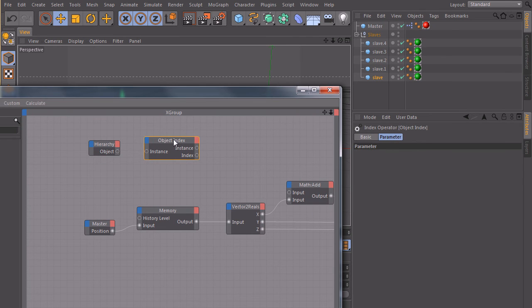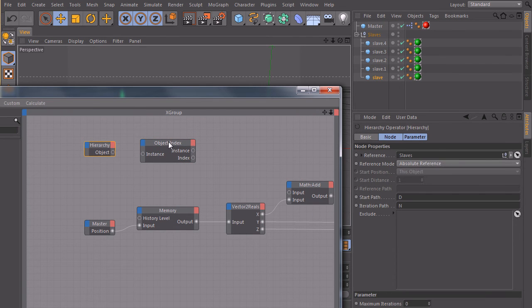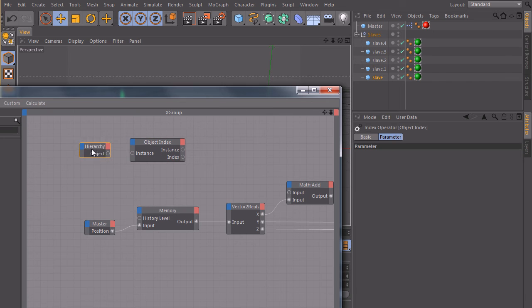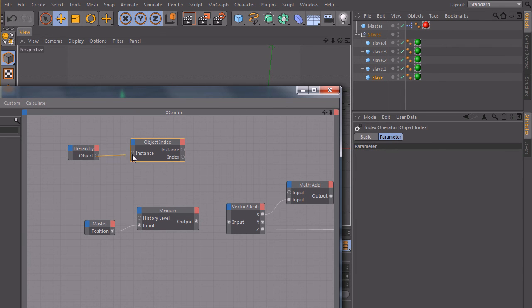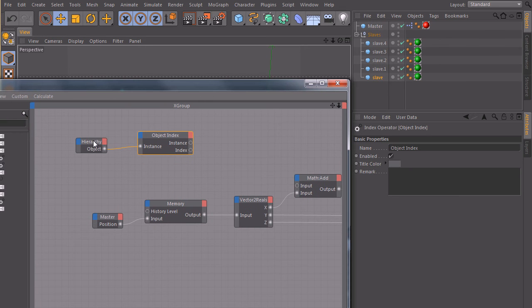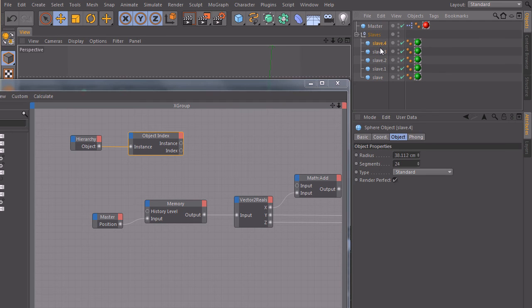We also have the object index node, and this object index node will give us some information about our hierarchy. So we connect it here. Yep. So the hierarchy is connected to the object index, and now here we will get the object that it is outputting right now and the index number of our object. So all of those objects are numbered with an index number, and it starts with 0. So this one is object 0, 1, 2, 3, 4.